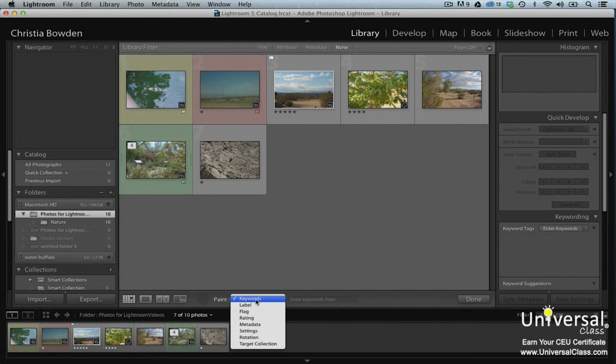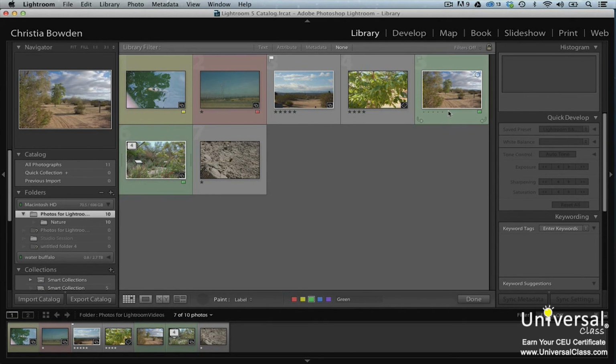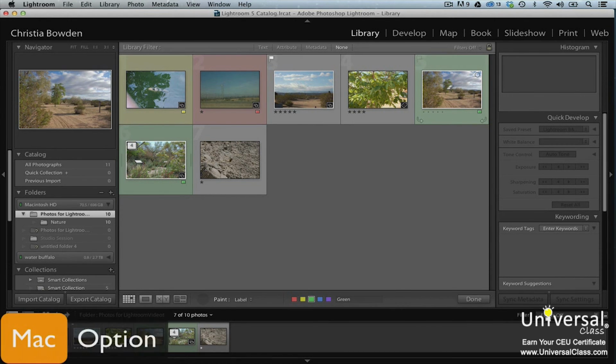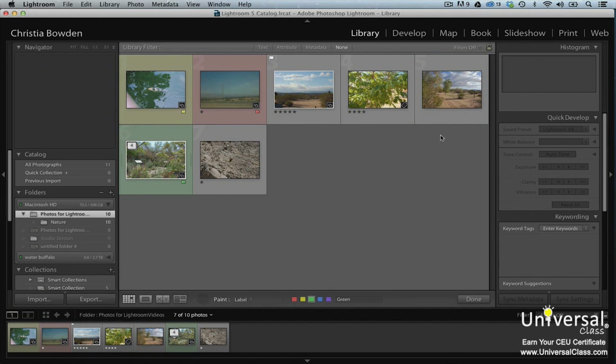Keywords is chosen by default, but we're going to choose Label. Then click on the green box for a green label. Now we can move our mouse over any of the images in Grid View and we'll see a green spray can appear. Simply click on a thumbnail to apply the green label. If you move your mouse back over one of the thumbnails that you labeled and then press the Alt key on a PC or Option key on a Mac, the cursor will change to an eraser. Click on the thumbnail to remove the label.